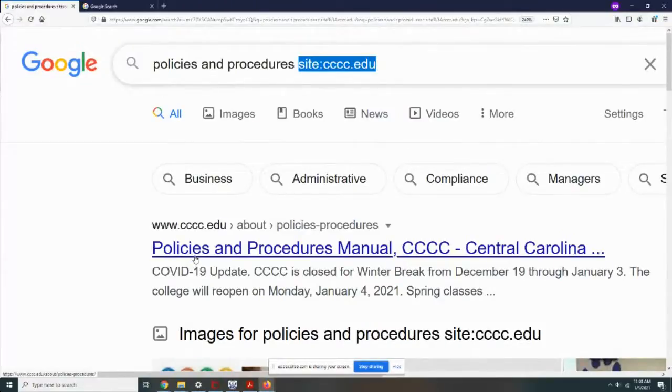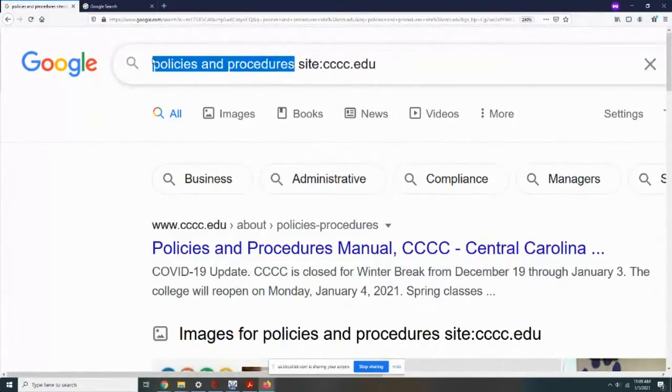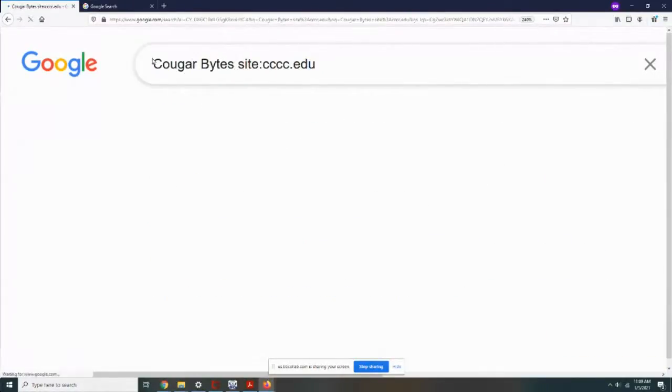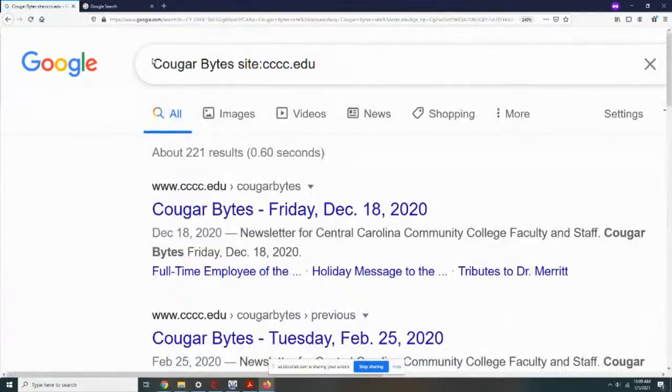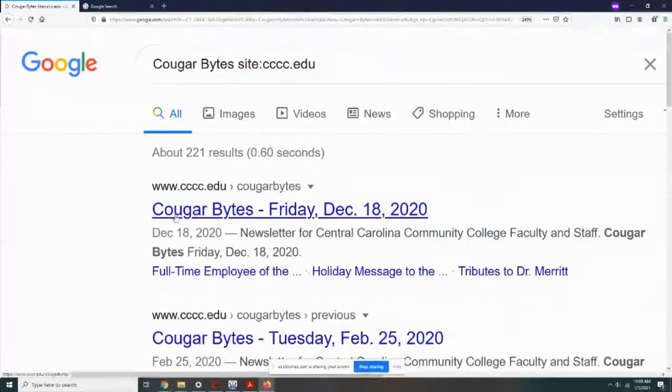And this is helpful because if you did the same search on the CCCC website, you oftentimes get a lot of news articles as opposed to more the meat of what you're looking for. So this is really, really helpful. Another one that I use for the CCCC website is Cougar Bytes, because I can never remember where it's located besides looking at it in my email. So I can do Cougar Bytes site:cccc.edu, and it comes up with our most recent one. So this is going to be really, really helpful for you all.